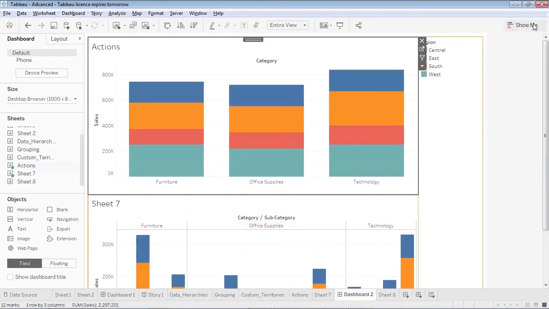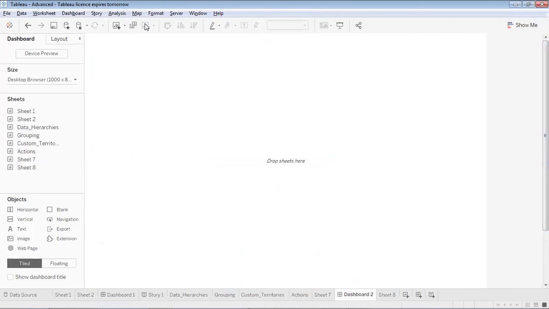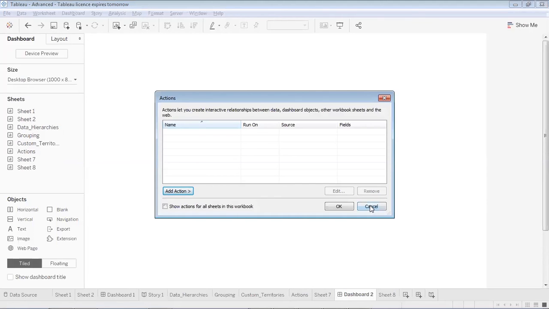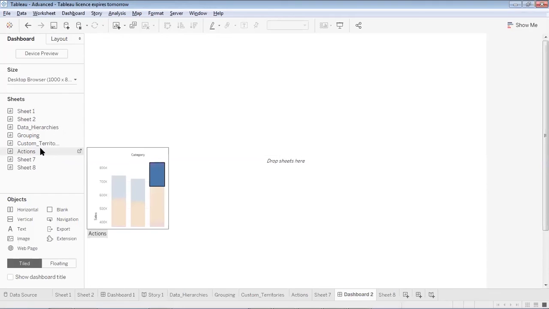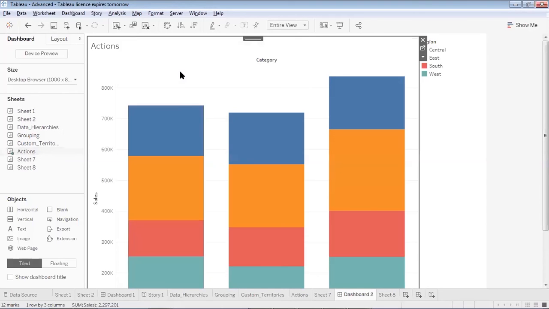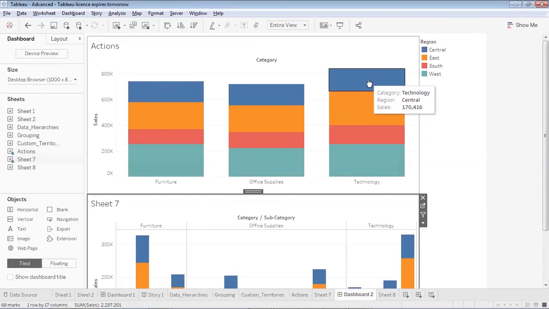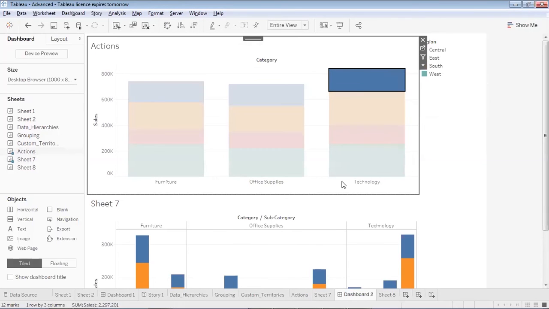So first of all, let me remove all of this and let me start it afresh. So I would remove all of this from here, and from the dashboards I get an option to add actions. So right now there are no actions, but we'll create them. So first of all, let me place my graph over here, which has got 3 categories, and I'm showing the sales corresponding to these 3 categories for each region. And then I would like to place subcategories below this. Right now, whenever I select a particular region's sales for a particular category, then I see that this is selected, but there is no impact on this second graph.